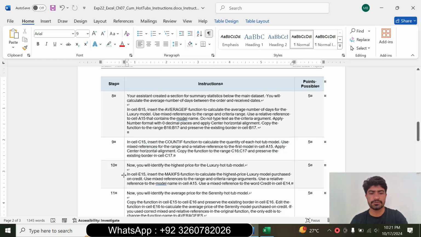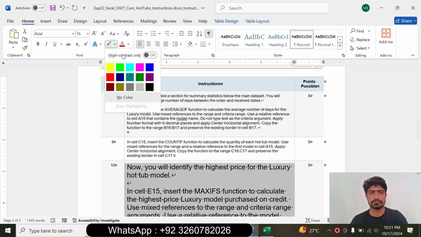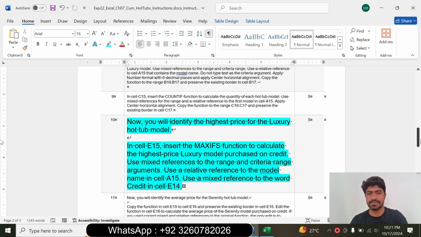We can move to the next question, question number 10. Now you will identify the highest price for the luxury hot tubs model. In cell E15, insert the MAXIFS function to calculate the highest price of a luxury model purchased on credit. Use the mixed reference for the range and criteria range arguments. Use the relative reference to the model name in cell A15 and use the mixed reference to the word Credit in cell E14.